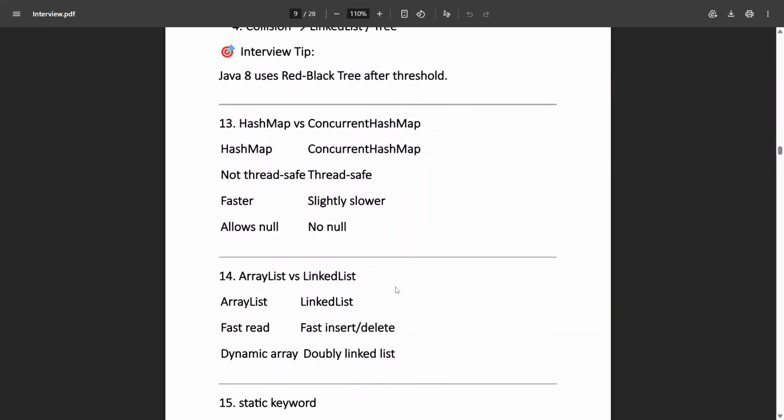ArrayList versus LinkedList. This is another most important question. Nowadays they are asking scenario-based questions, but in the first round of the interview you can get these types of questions, in the first to second round. ArrayList versus LinkedList.